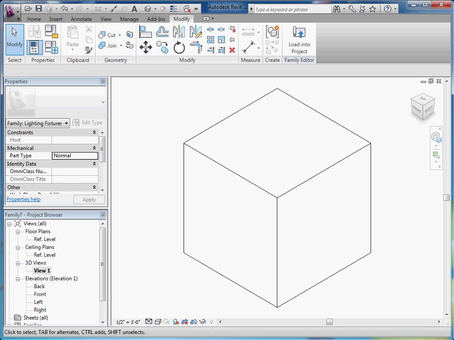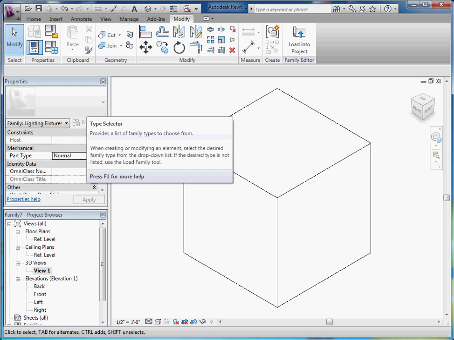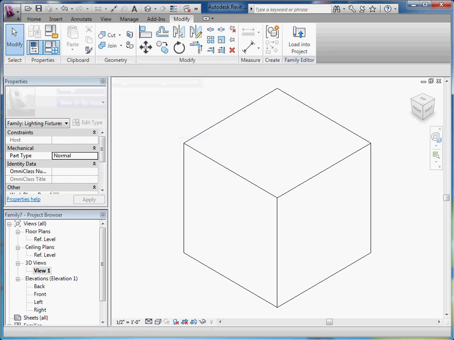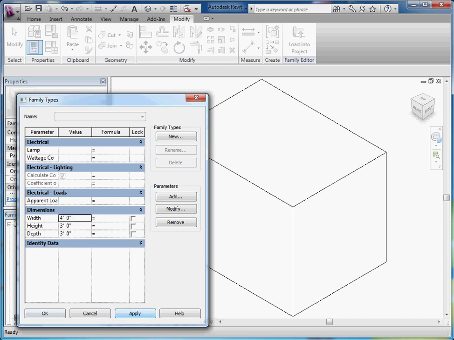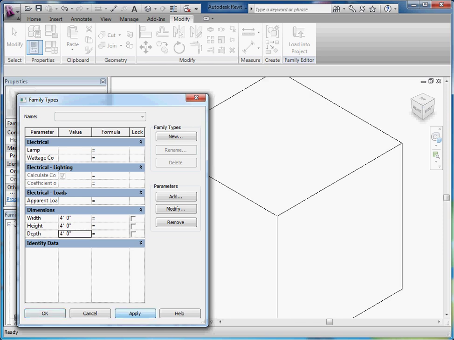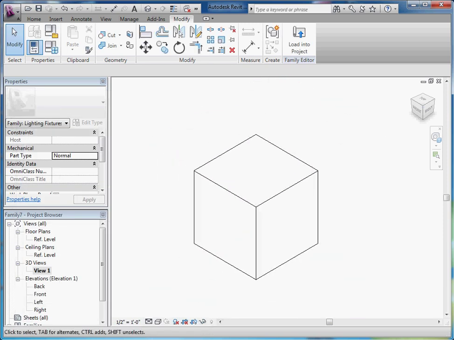And now I'll test the parameters again to make sure that all the geometry is moving with the parameters that we've made. So with the family types button, I'll click it and I'll just change its width, height, and depth. And it works. And you can make any kind of shape that you want using the extrusion tools.